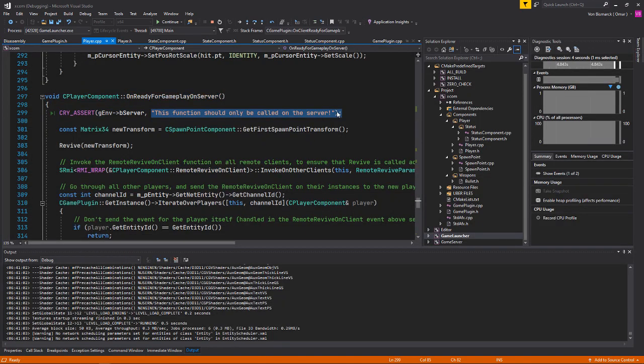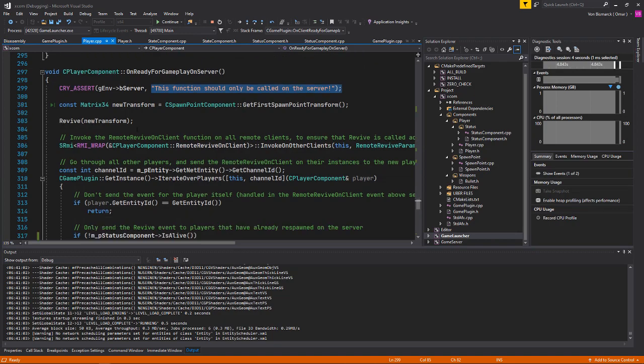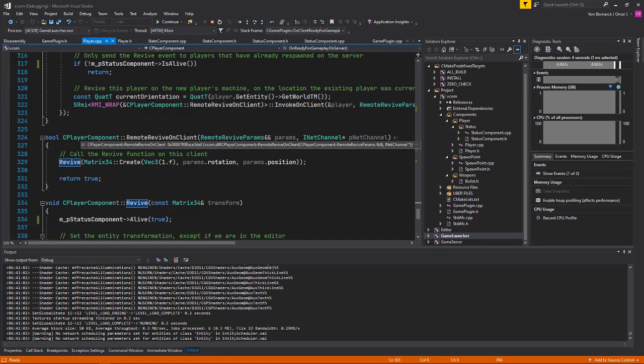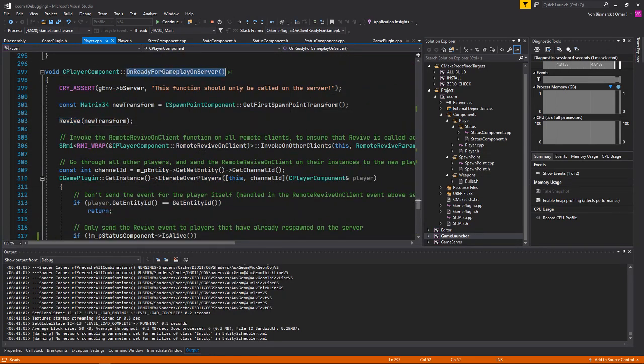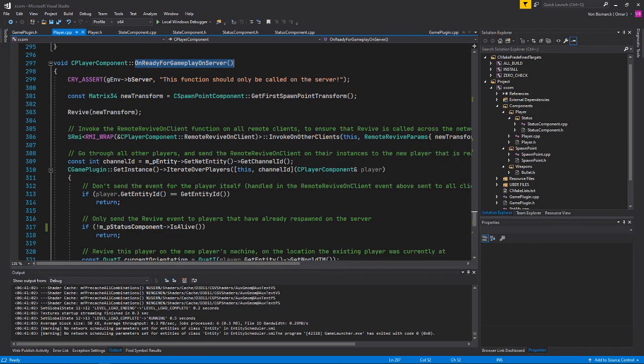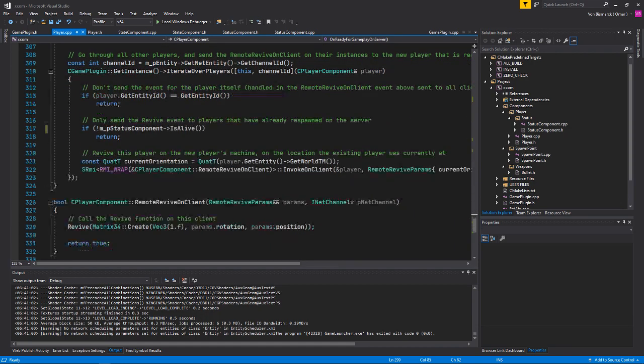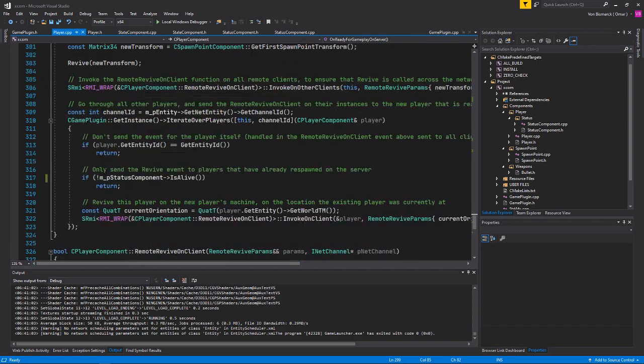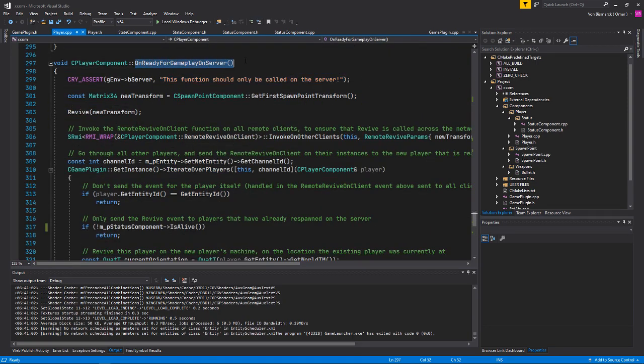This function should only be called on the server. So revive, new transform, right? So this gets called, invoke the RMI, and then so on and so forth. So what we're going to do is see if we can steal this function. It says on ready for gameplay server, game environment, B server. This function should only be called on the server, and then goes through the whole revive step. So what we can do is say on ready for gameplay.